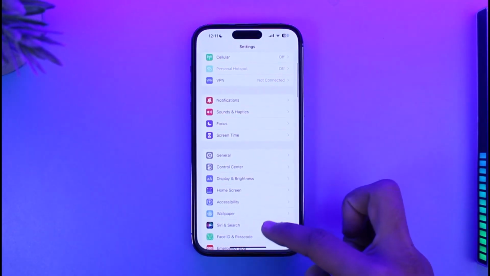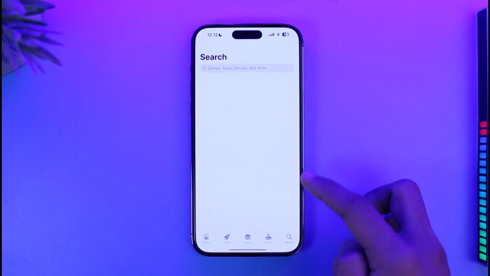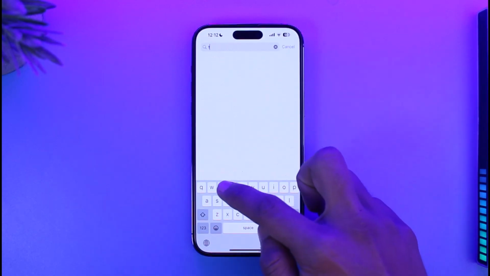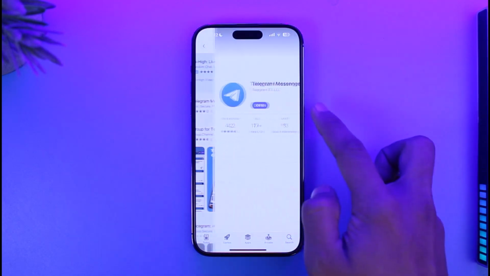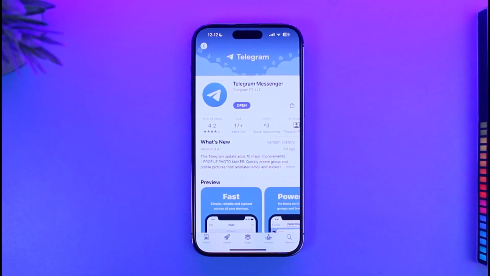Now once you've done so, all you need to do is open up your App Store and in the search box just type in Telegram. And once you type in Telegram, check if the Telegram app has an update. If it does, then make sure to definitely update the app to the latest version.